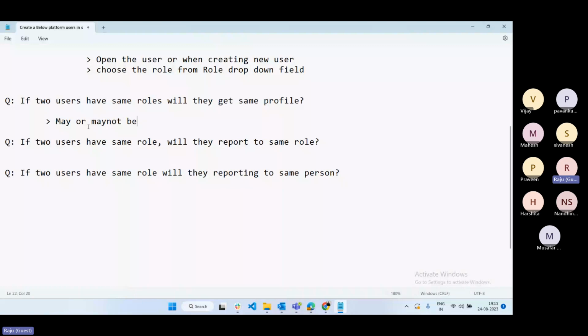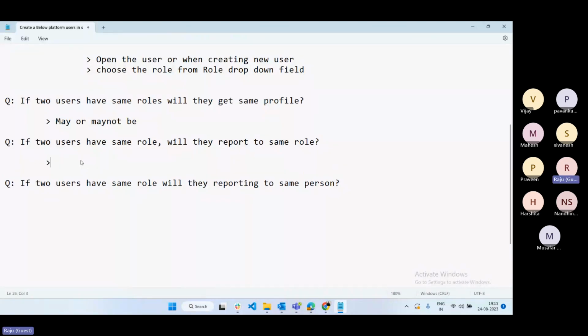Okay. Now tell me, sometimes we need reporting for same role people, right? So two users have the same role. Will they report to the same role? Yes or no? Is it possible or not?